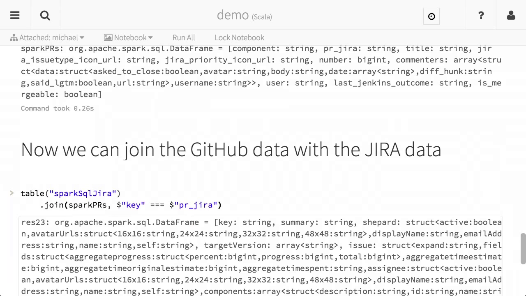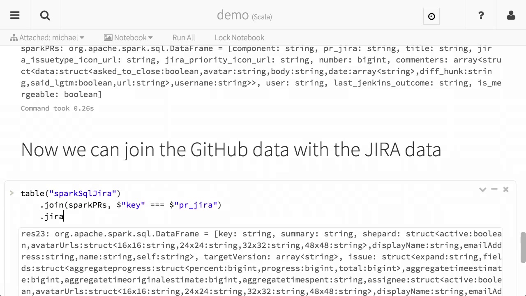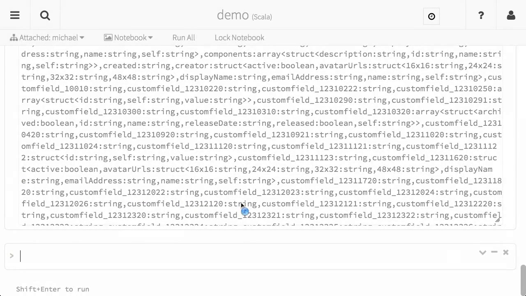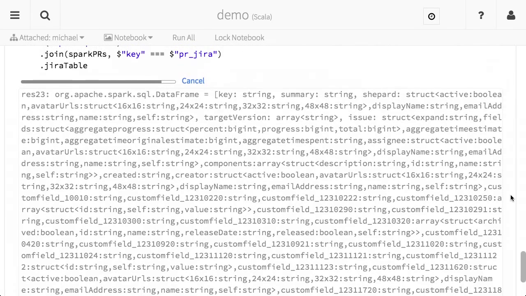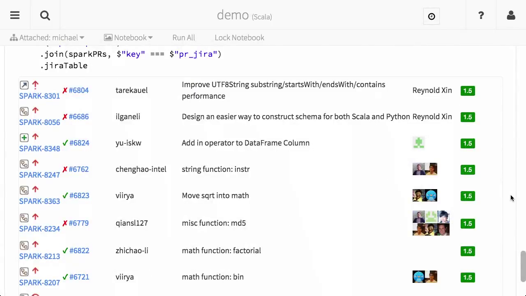And what that's going to give us is another data frame with all of the results together. But of course, we're in a web browser, so we can make this look quite a bit nicer. Let's actually visualize this. So it's actually executing this query and bringing the results back. And what we've got now is all of the data from both of these data sources together.